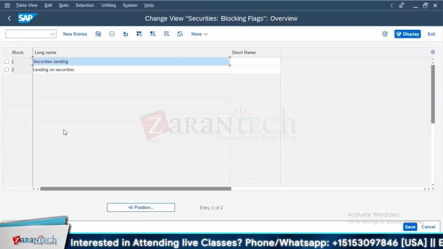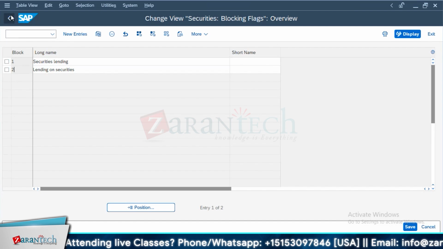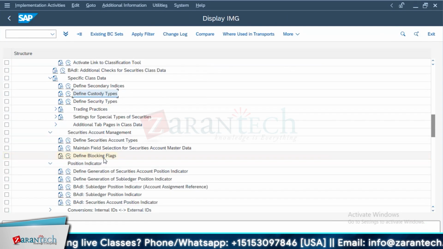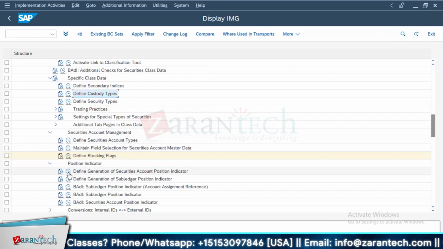Define blocking flags. Here you can define if you want to block any security. These are the block reasons. So we have this left, where you define blocking flags.